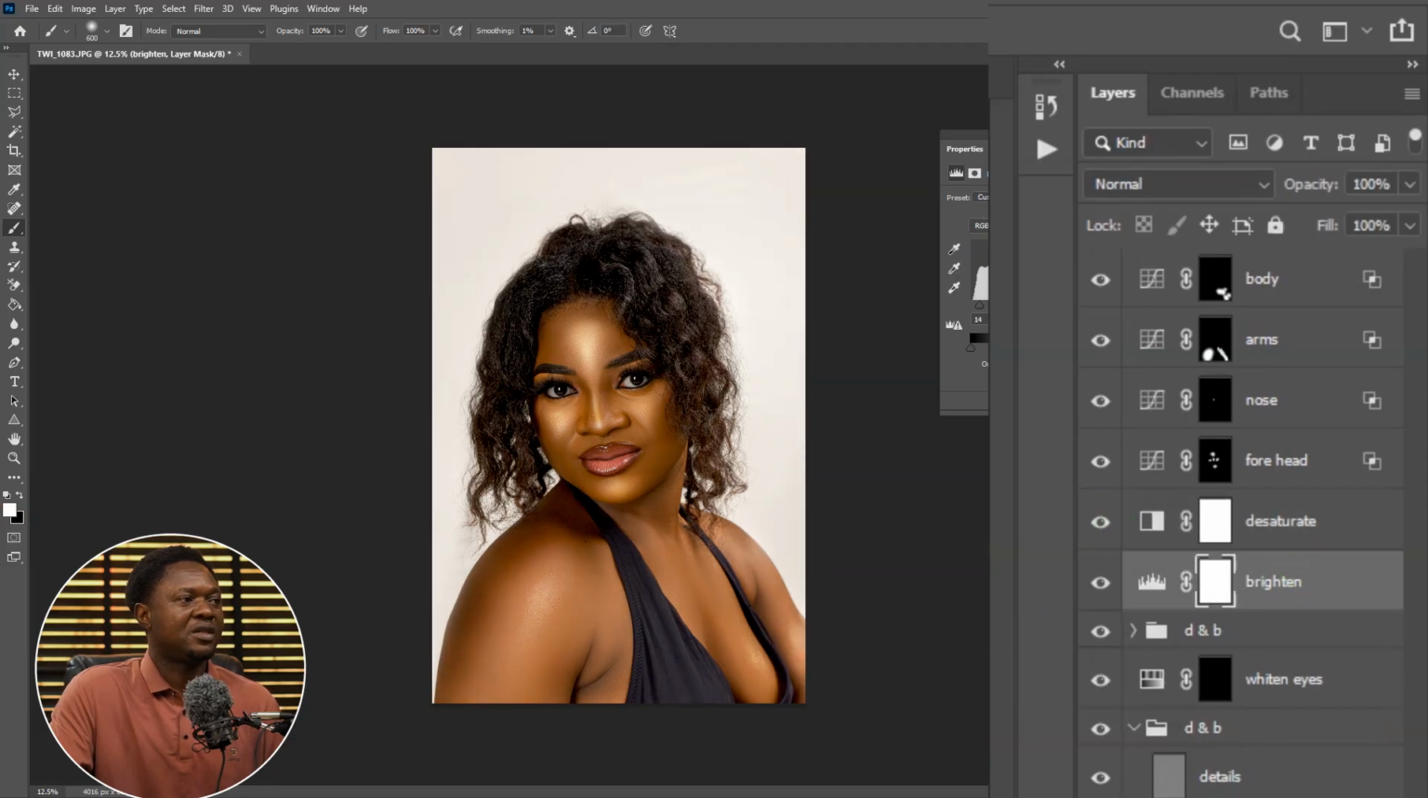Then let's take the brightness. Let's see the brightness level. This brightness is at 100. Is it okay this way? This is before and this is after. I think the brightness is okay. Then let's go to the dodge and burn. This is before and this is after.